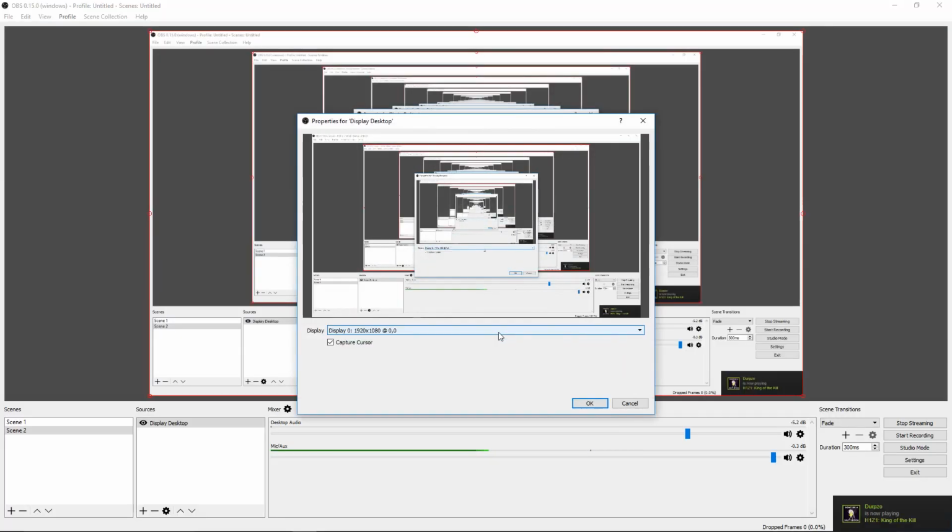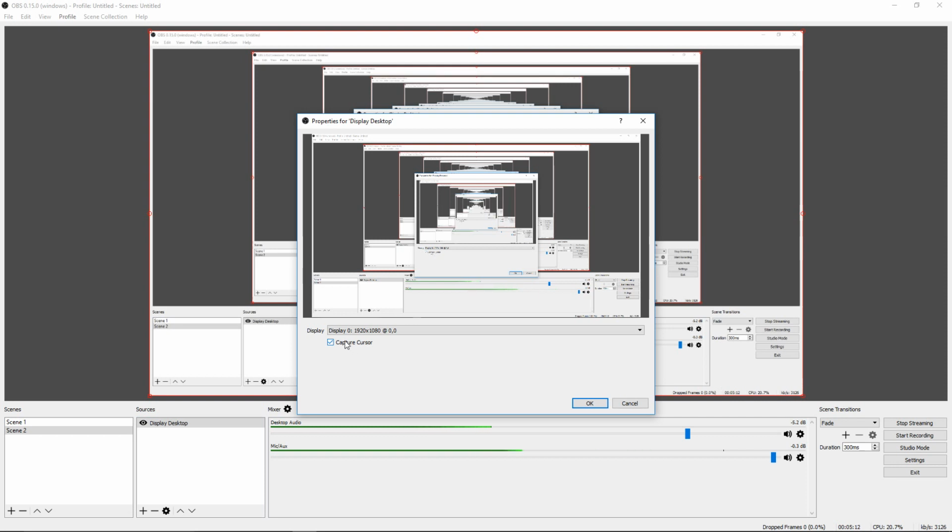I then right click in the sources area, hover over add, and then I go to what is called display capture. Comes up with a little box saying select the source. You can name it if you wish. Display desktop, that's what I'll call this one. And boom, you get the option which display it is. If you've got multiple, make sure you're choosing the right one. Capture cursor means if you want your mouse to be shown or if you'd like it to be hidden. I normally show the mouse, especially for a tutorial.